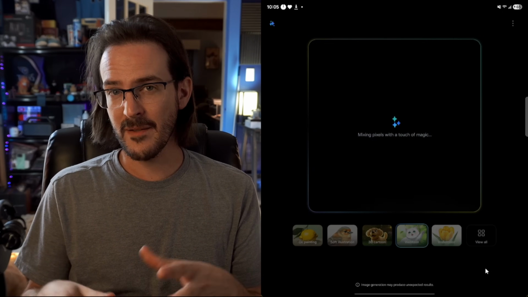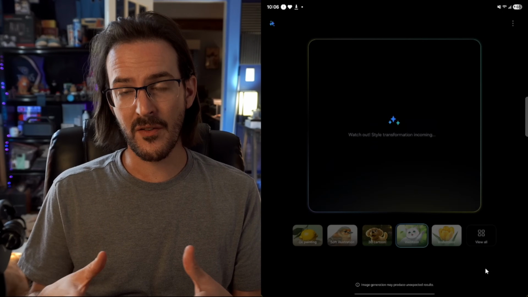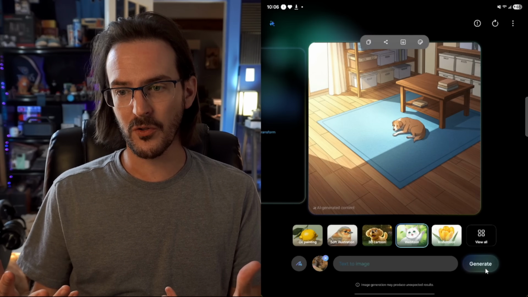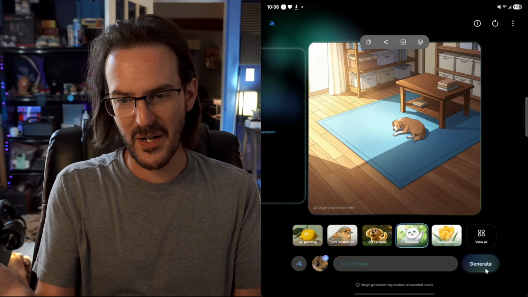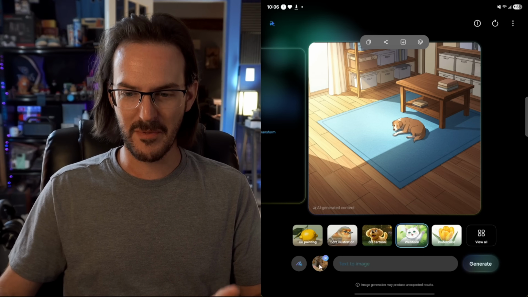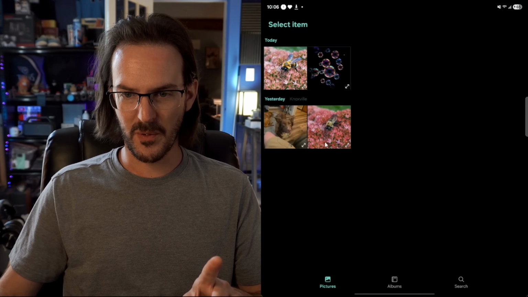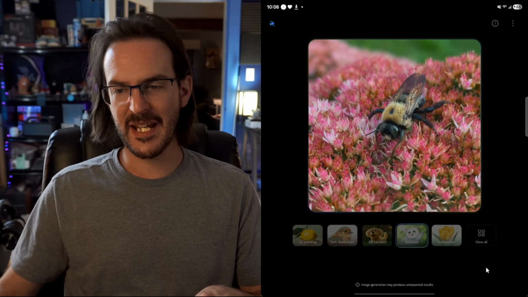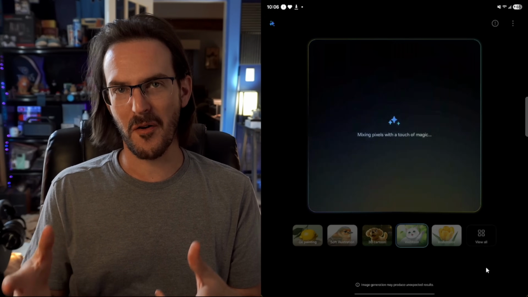And this is going to happen locally on device. It's a little bit more hit or miss, I think, than Gemini because it's not quite as powerful of a model. You can see there that it was inspired by that, obviously, but it was pretty far off from what the original image actually was. Let's try a different one. We'll go back to that bee and see if we get anything that's closer to what the photo actually showed.